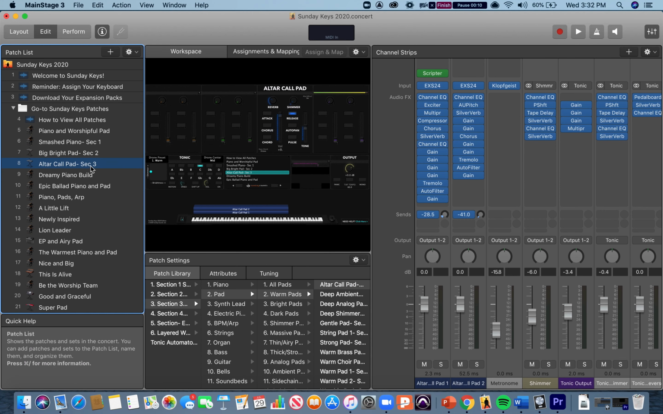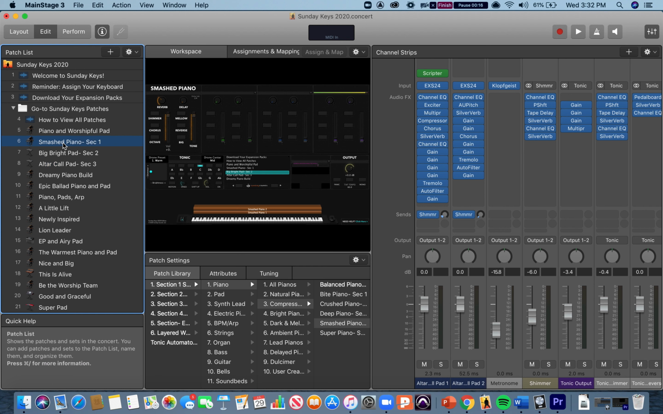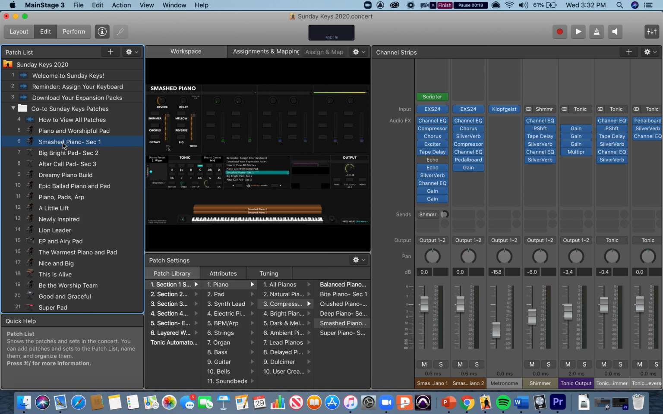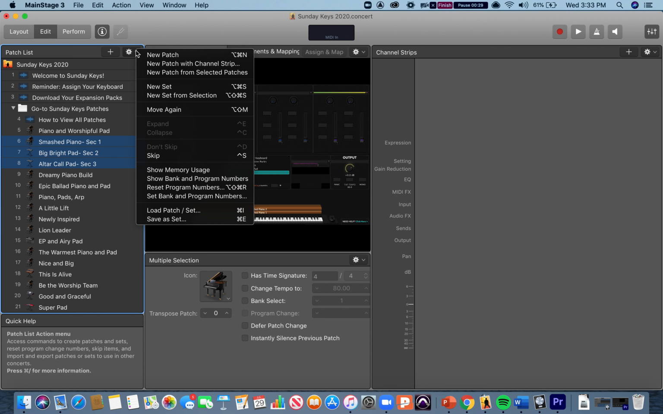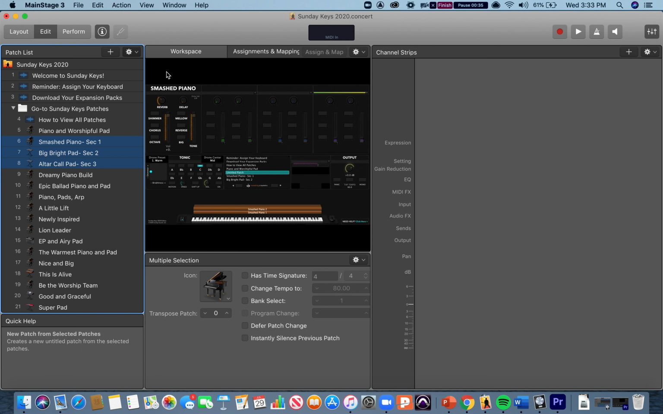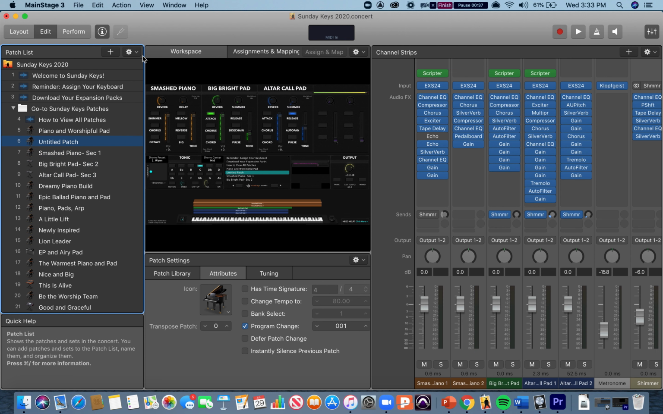Now that we have all the sounds we want, all we need to do in order to layer them together is select the top sound, hold Shift on the keyboard, and then select the bottom patch that you want layered. This selects all three of our sounds. Now go over to the Settings tab by the patch list and choose New Patch from Selected Patches. This allows you to create one single layered patch with all of the sounds in the appropriate sections.